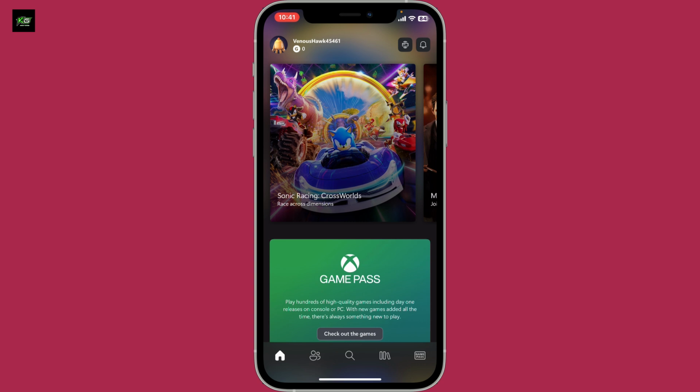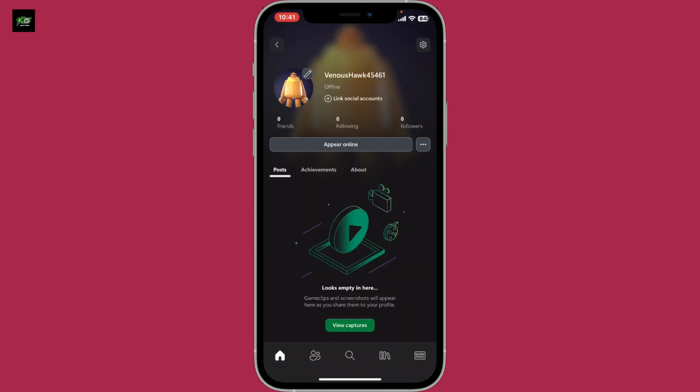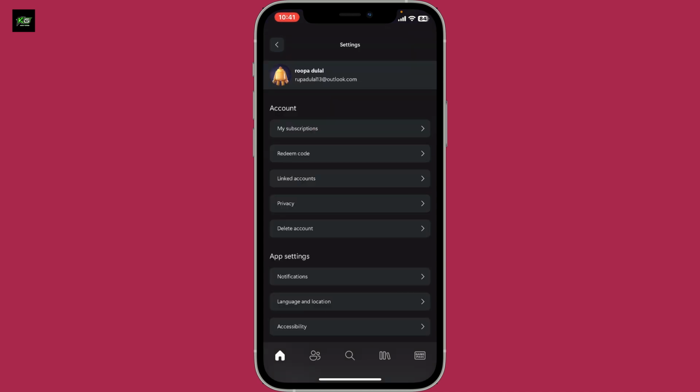Log in with your Microsoft account credentials associated with your Xbox console or your Xbox account. Once you're inside the home page, tap on your profile icon at the top left corner. Now click on the gear button at the top right from your profile page. Once you open up the settings menu, go to the Redeem Code option under Account.